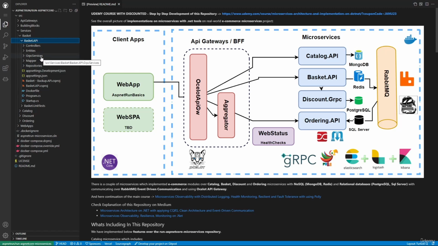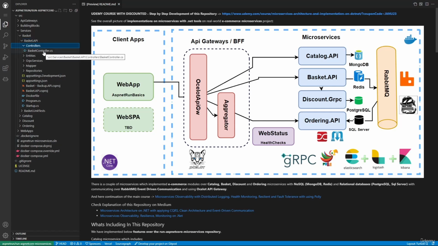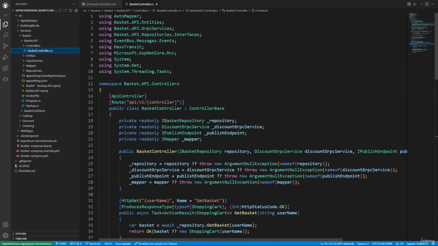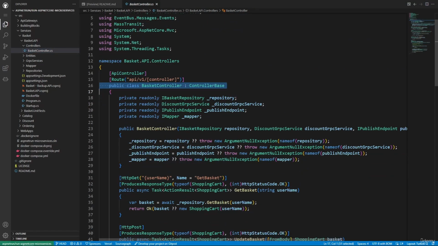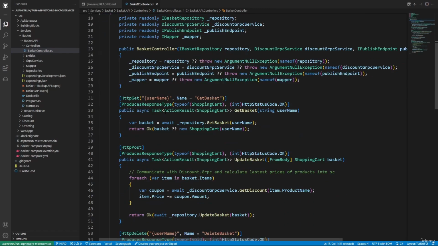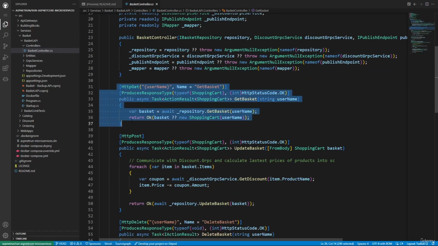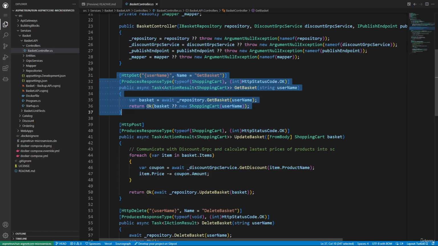So now let me explain from the controllers folder. If you expand this folder, you can see that we have one BasketController.cs file. This is going to expose APIs from the basket microservices to the external world. If you scroll down, you can see that we have a set of HTTP methods that we expose. This is the HTTP get method with username, get basket with username. This is going to get basket items from the Redis database, filtering by the username, and return back the basket JSON object.